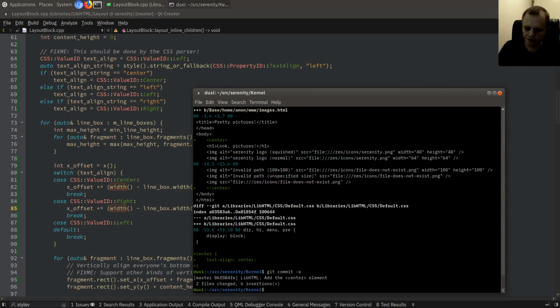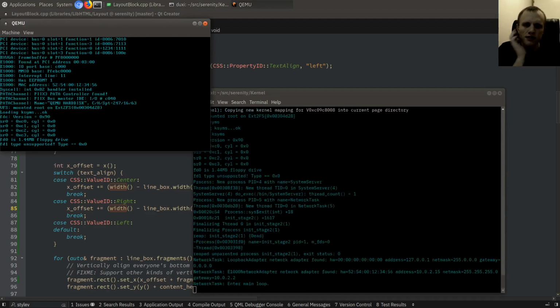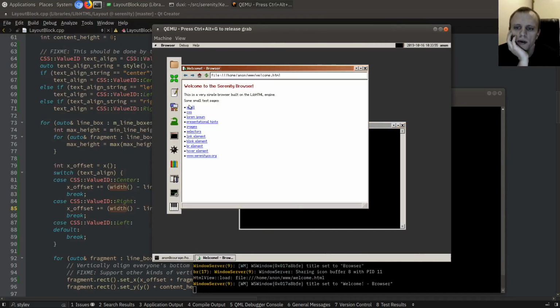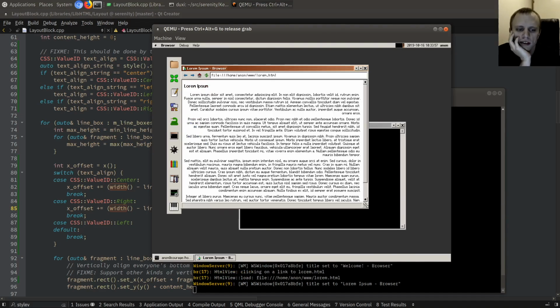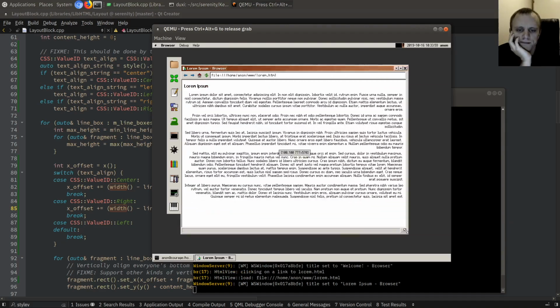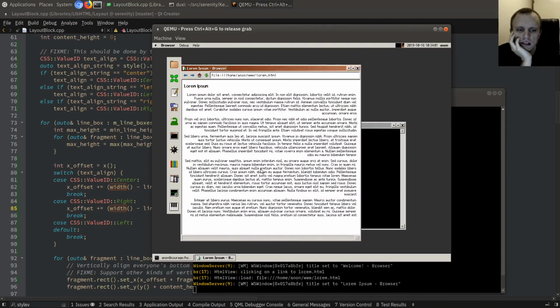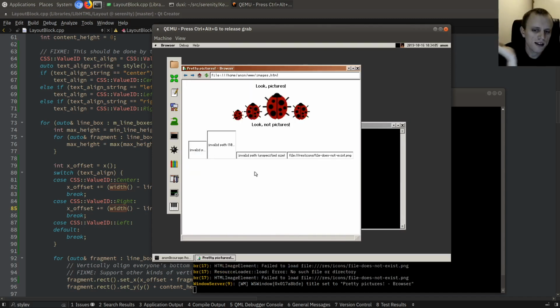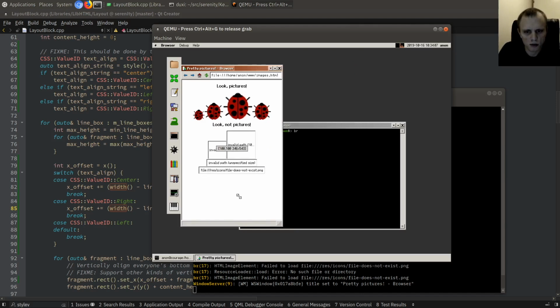that's really neat. So let's see that one more time. Plop. Look at that right aligned goodness. Very, very cool. And look at that centered goodness. How cool is that?